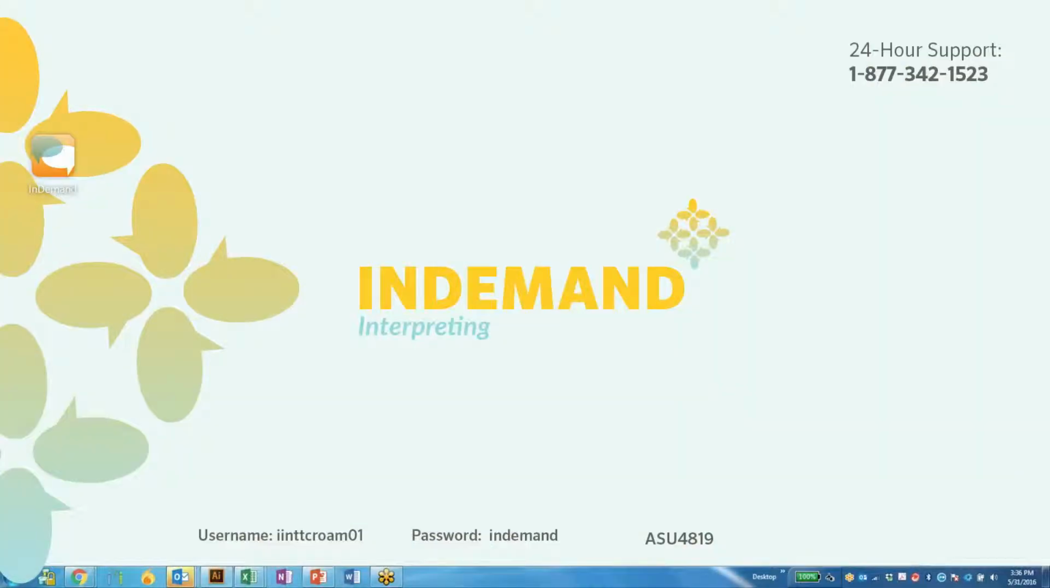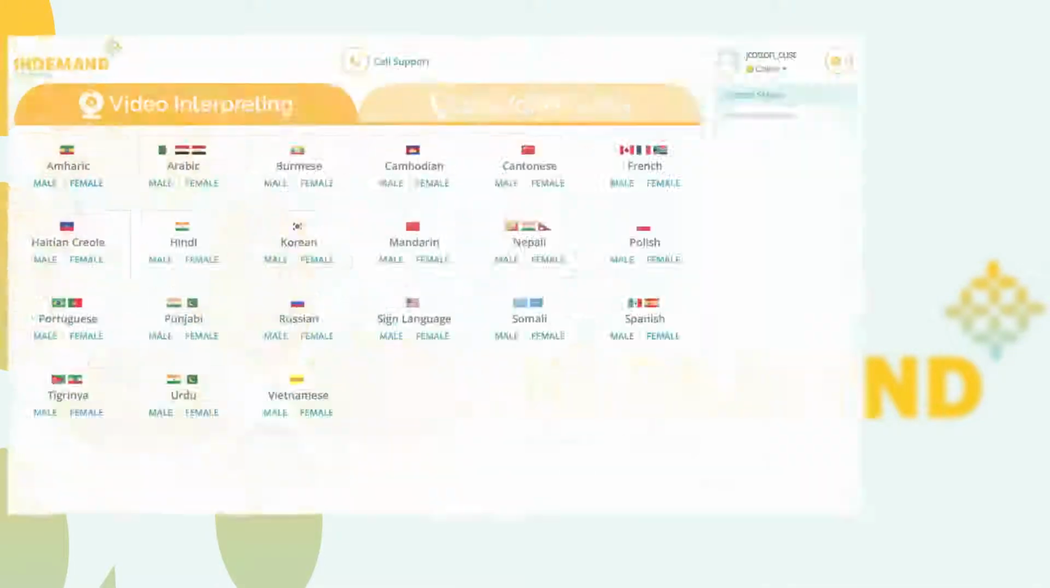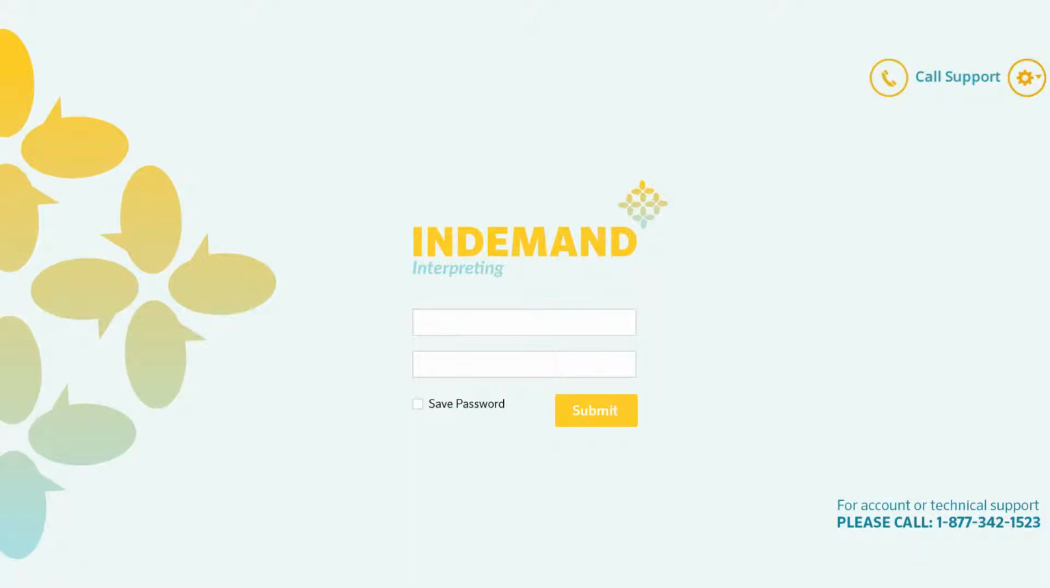Let's get started. You will find the InDemand Clarity icon on your desktop. Upon selecting the icon, you should automatically be logged into the video interpreting page. If not, you will be redirected to a login page. You can find the login credentials on the desktop of your device or other locations specified by your facility.